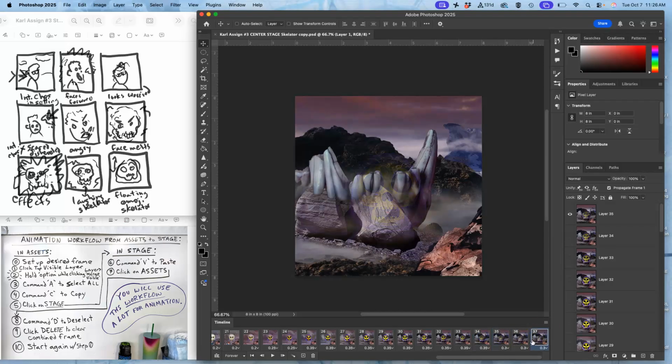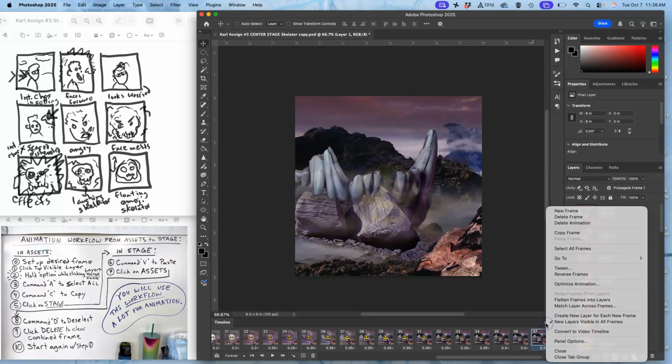Just like I made my frames initially in the timeline from my layers, now I want to turn my frames back into layers. So what do we do? I click on the timeline options and then I say flatten frames into layers. And this is good for everyone to do. It's how you clean up an animation. So, flatten frames into layers.